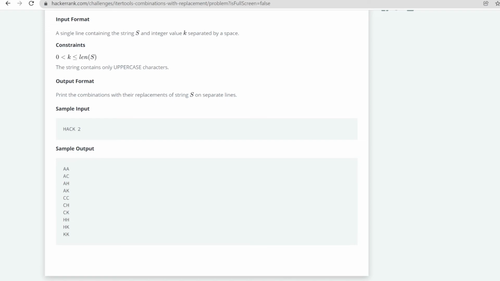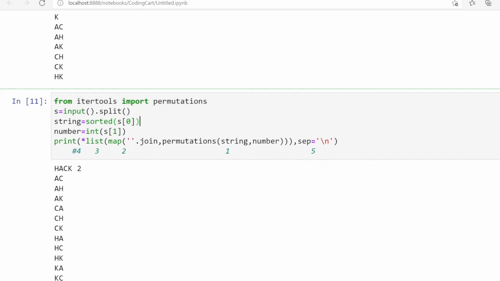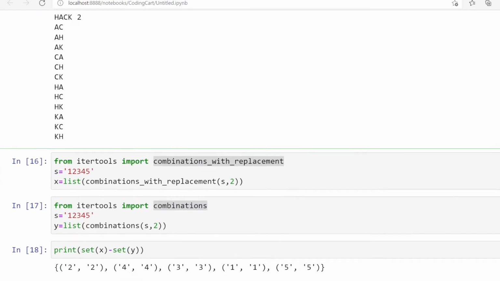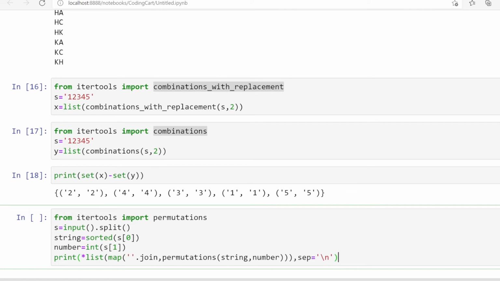So we have already written the code. So I suggest you please go and visit those videos so that it will be easier for you to understand. Let me copy this code and let us paste here. Now here we have to use combination with replacement. Next, we have to take the sample input and split it so that we will get the string and the number. So we have to pass this string in sorted order in this combination so that it will give the desired output in the sorted order.